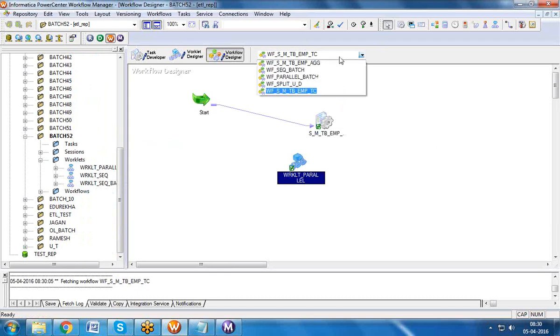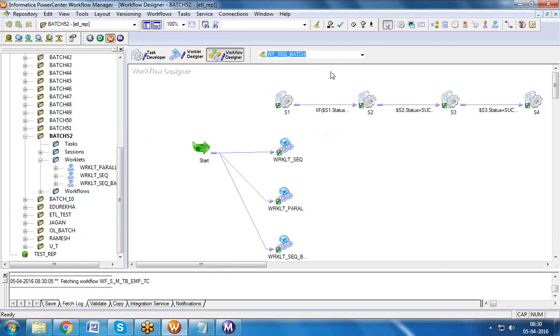So what do you understand by this? Worklet is nothing but a workflow, but whatever batch you define in a workflow is used only for that specific workflow. Whatever batch you define in a worklet, whether a sequential batch or a parallel batch, is a reusable batch that you can drag into any workflow you are interested in. The definition of worklet: a set of reusable sessions is called a worklet.